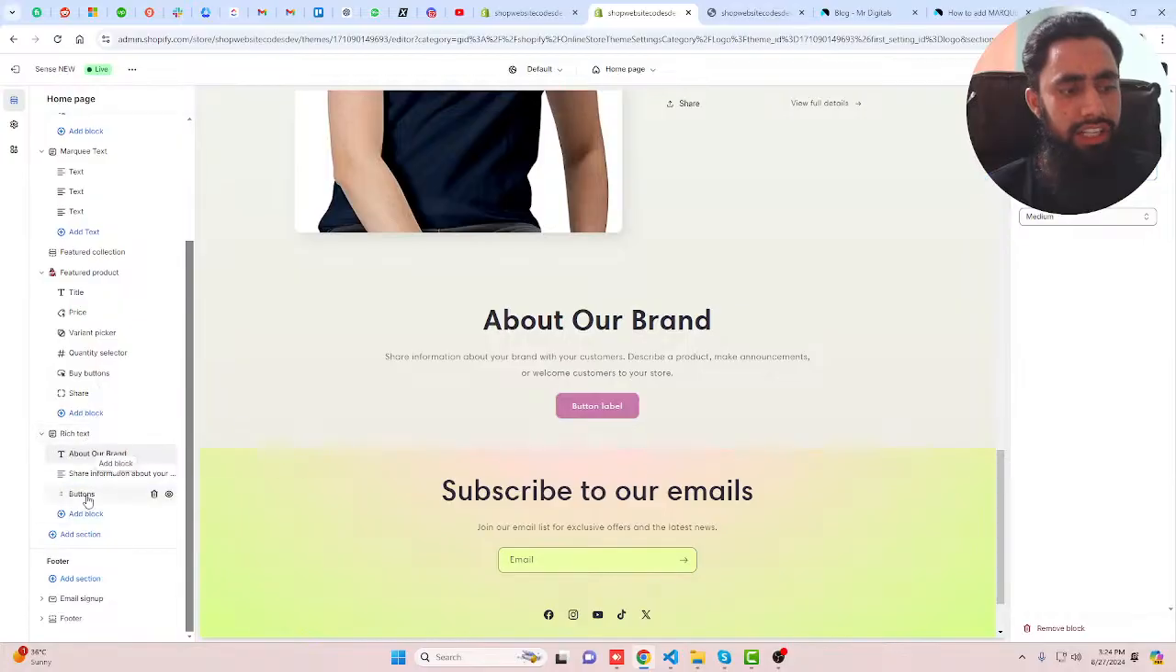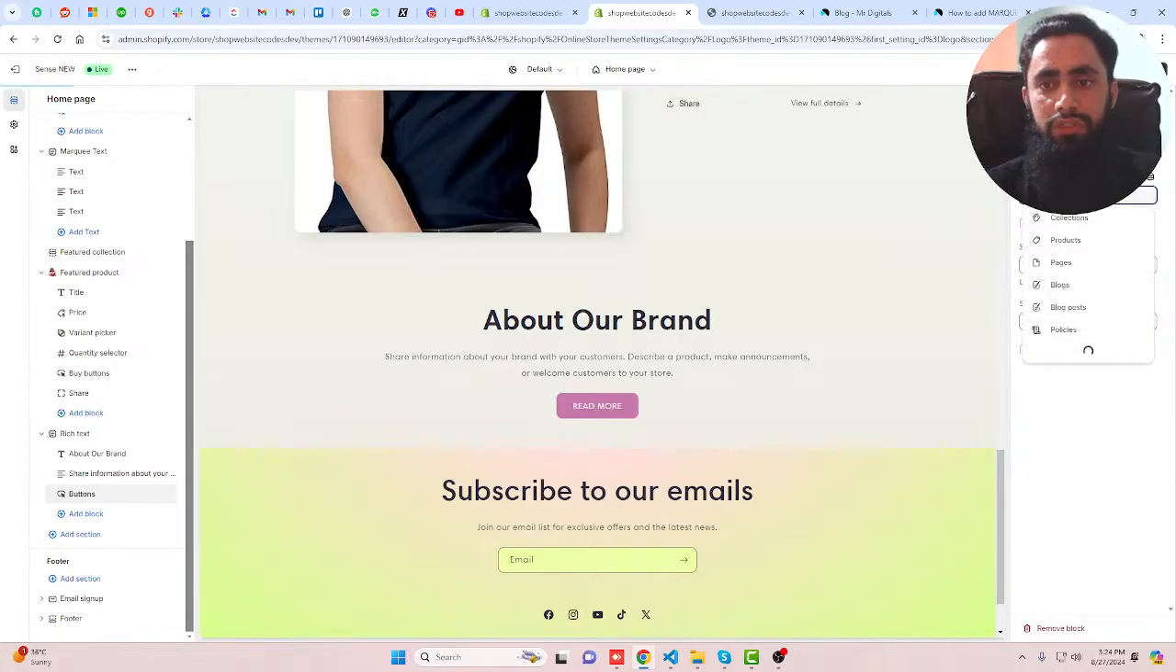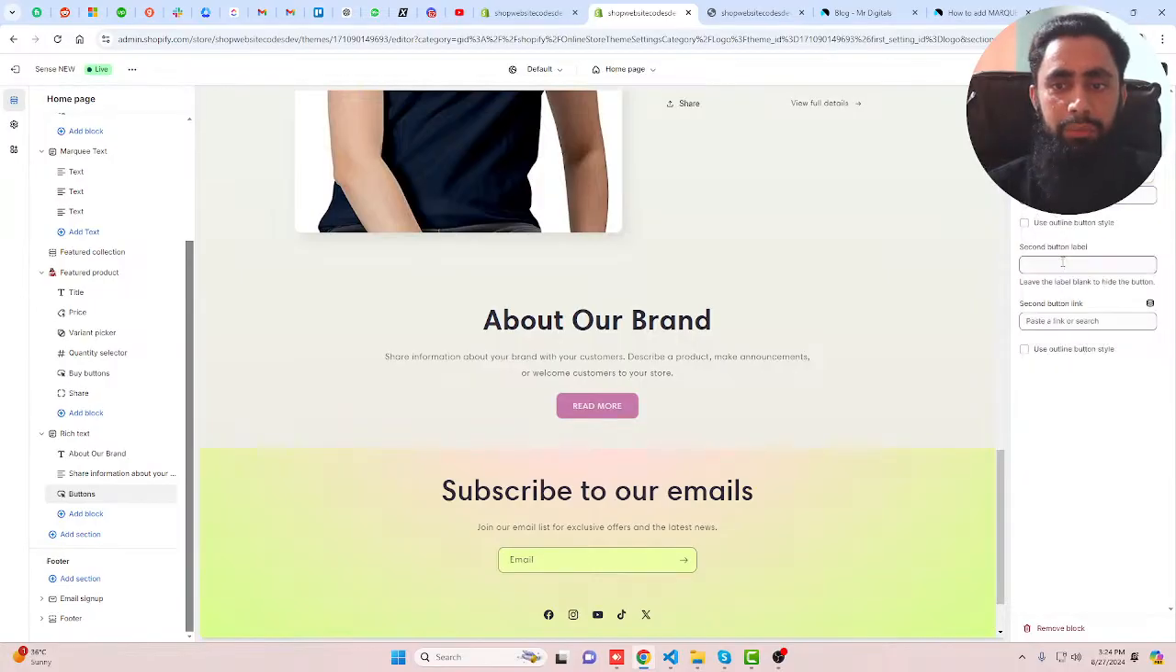So you can click this button, and right here, read more, and you can link this one to any of the pages. For example, right now I'm selecting about us page.